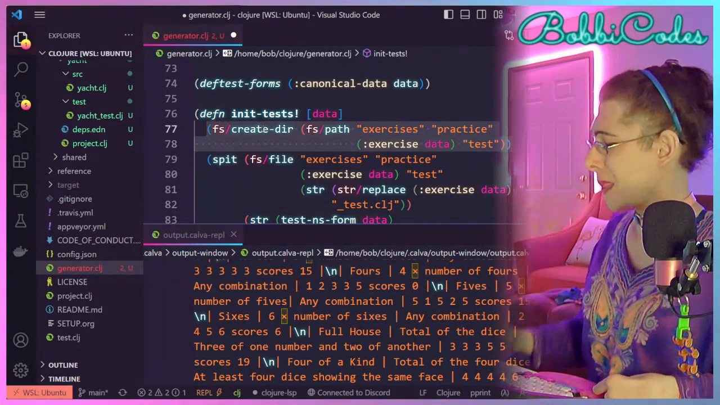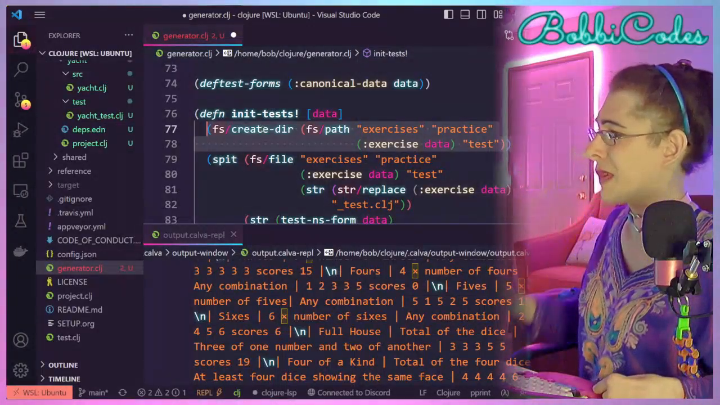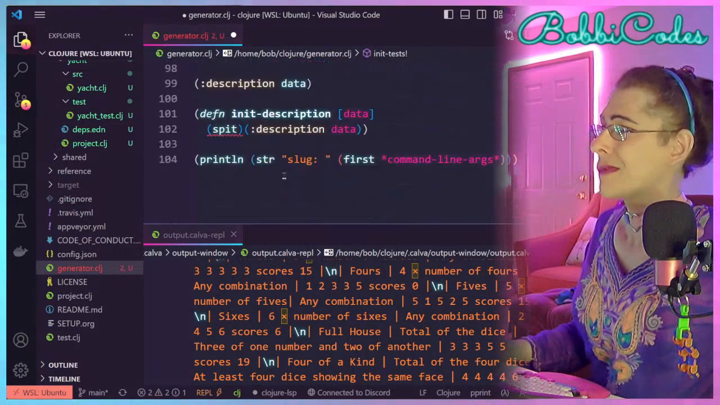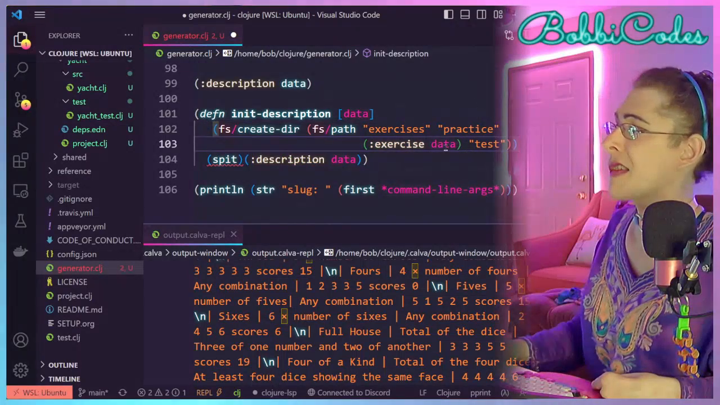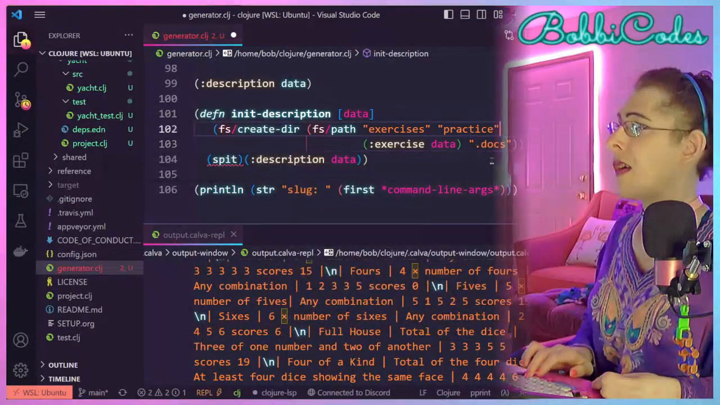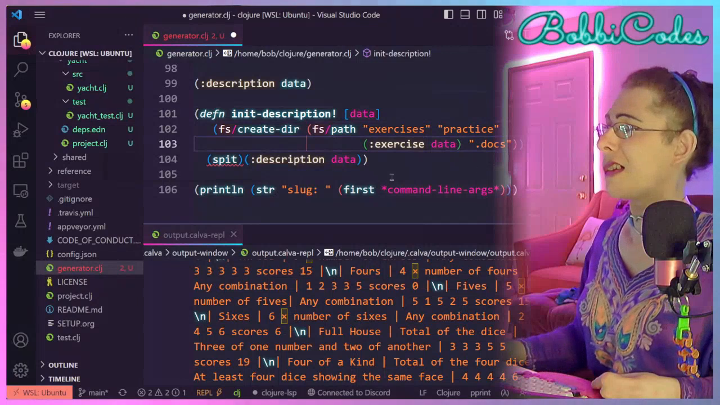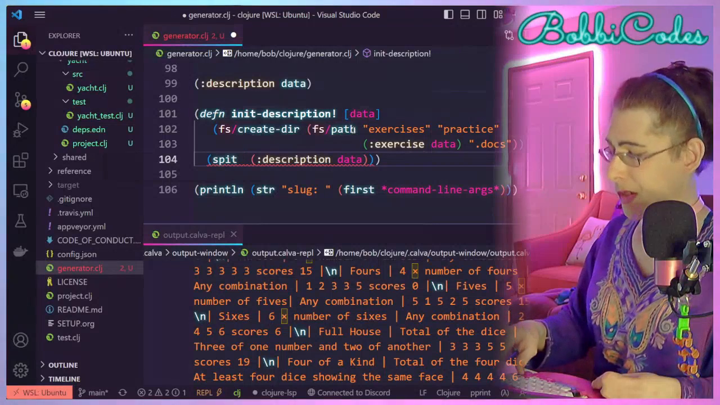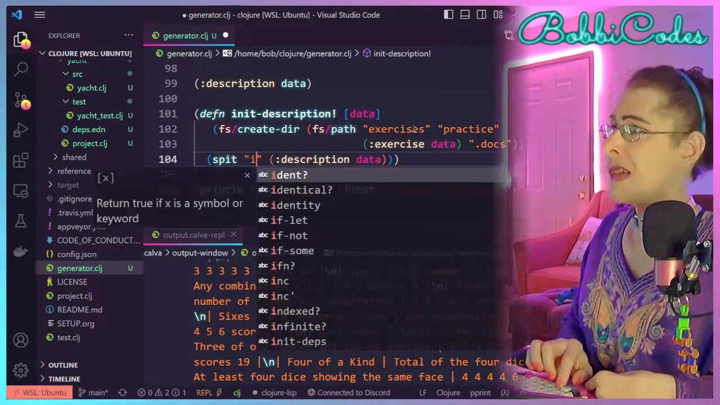It's kind of like, if you know, Node.js has the path... what's it called? So it'll be something like this, where we'll create the directory exercises, practice, name of the exercise, .docs. Oh, yeah, and this is going to be consistent here with our bangs. And now we're going to spit a file that's just going to be called instructions.md.